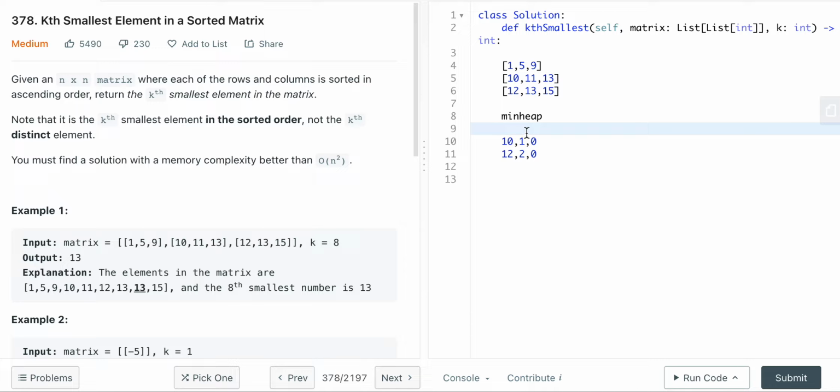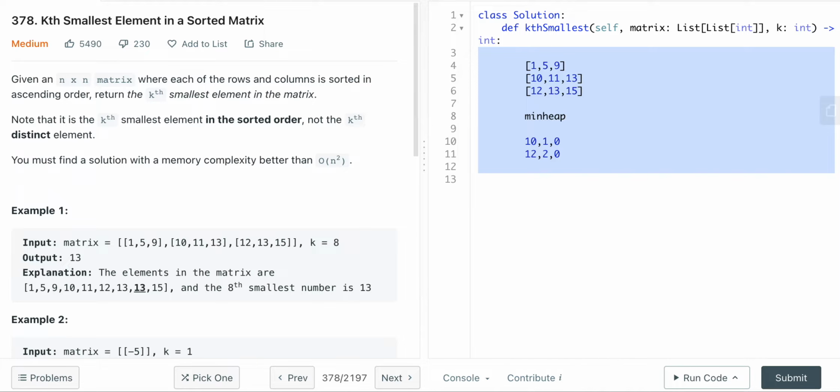And then the next value that we want to go through is the rest of the list. And then the idea is that we want to decrement k every time when we pop. And so when we pop the k's time, that's the kth smallest value that we're looking for. So let me show you how to do this in code here.